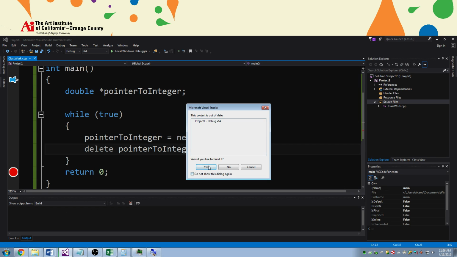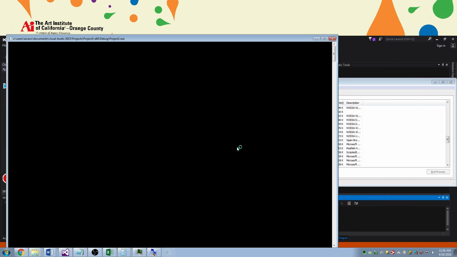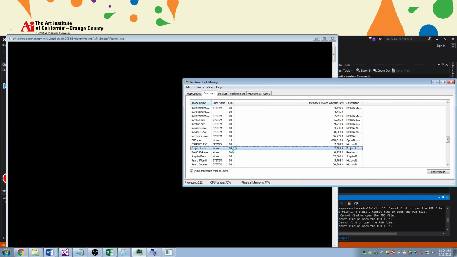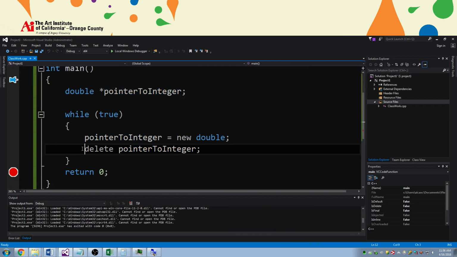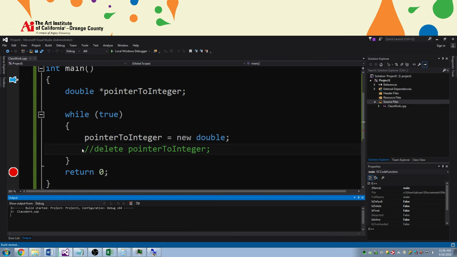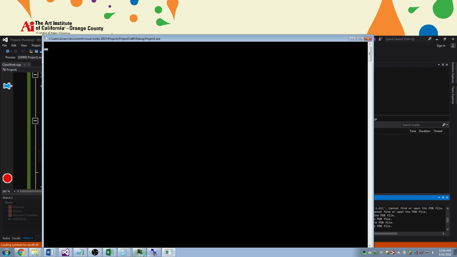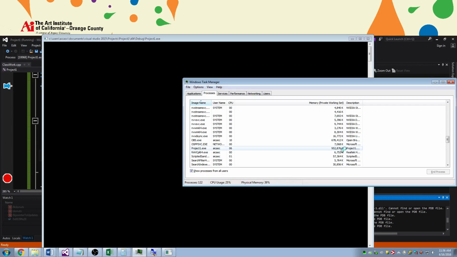So watch what happens now to my memory when I run this. So look at my project here. You guys see how much memory it's taking up? Not a lot. It's the same, because I'm getting memory and then I'm putting it back. If I didn't delete it, if I didn't have this line right here and just run it, there it goes up again.